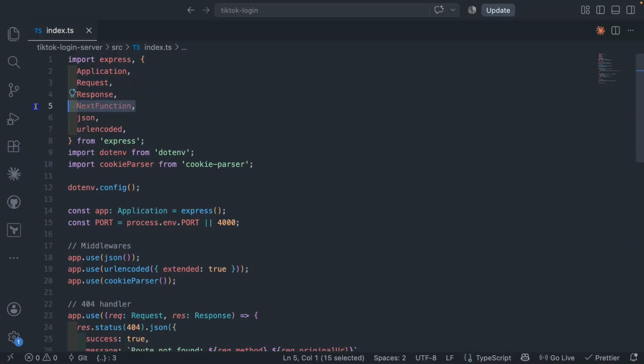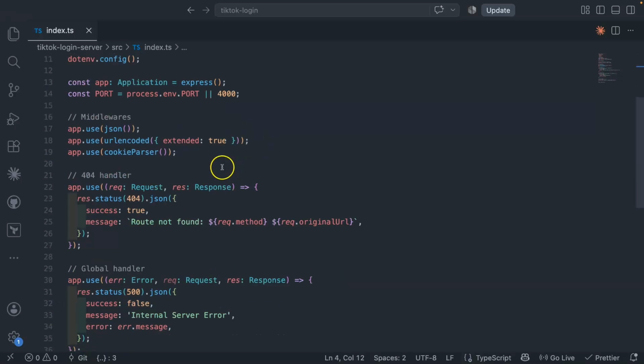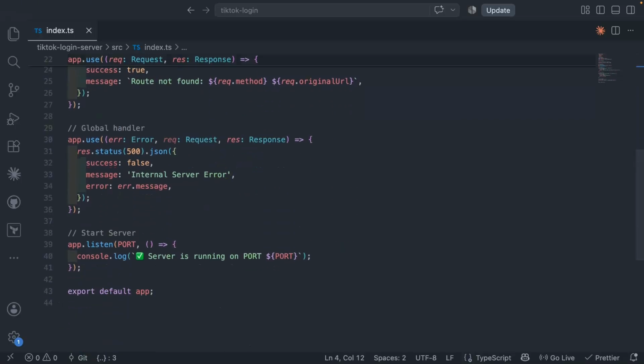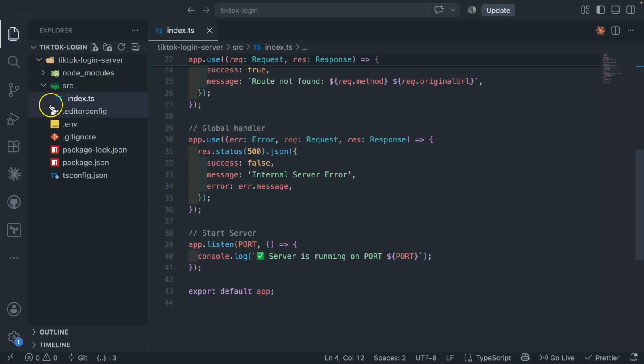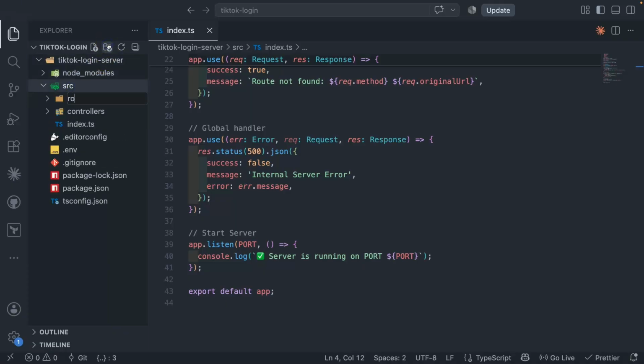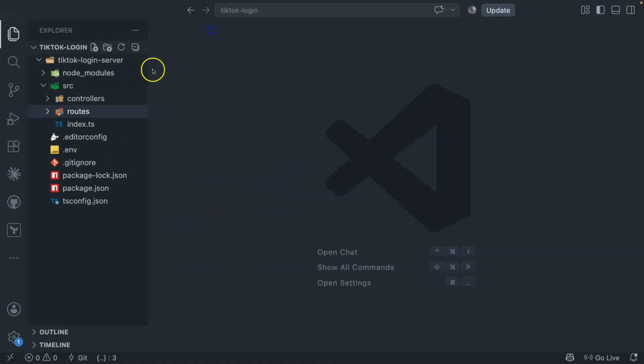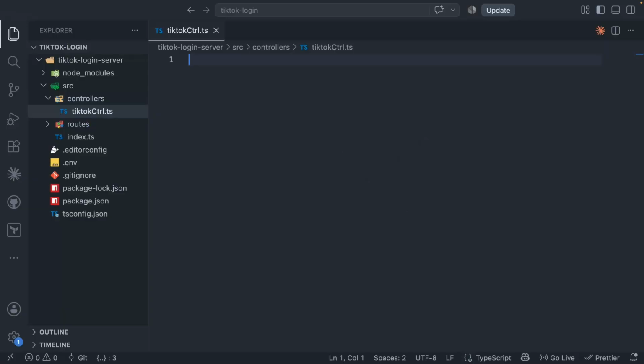We can take this next function out. We are not using it, so I'll take this one out. As you can see, it's a very simple Express server. Now what we need to do is start working on the controllers. So I'll go to source, create a folder called controllers, and then another folder called routes. Very simple. For the controllers, I'll create a file called tiktok.controller.ts. Also a very simple method. We're going to have two methods inside this controller file.